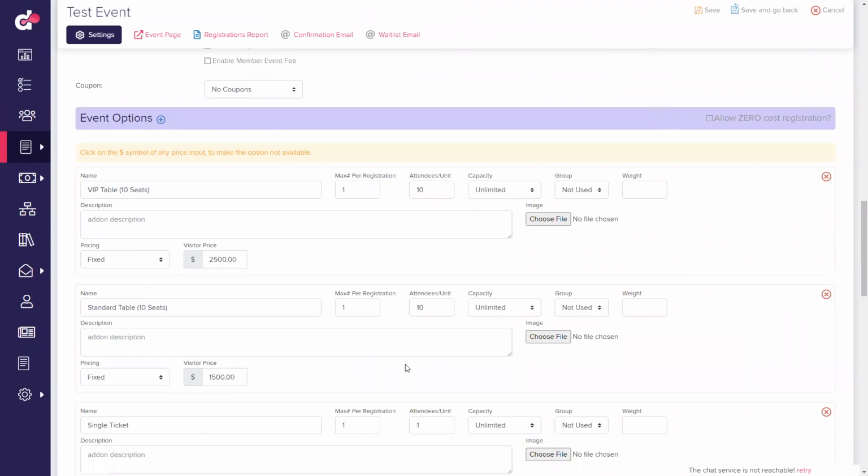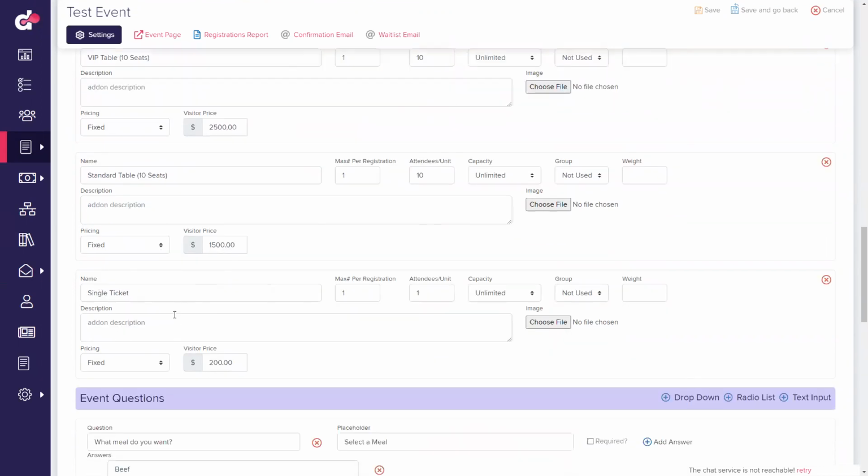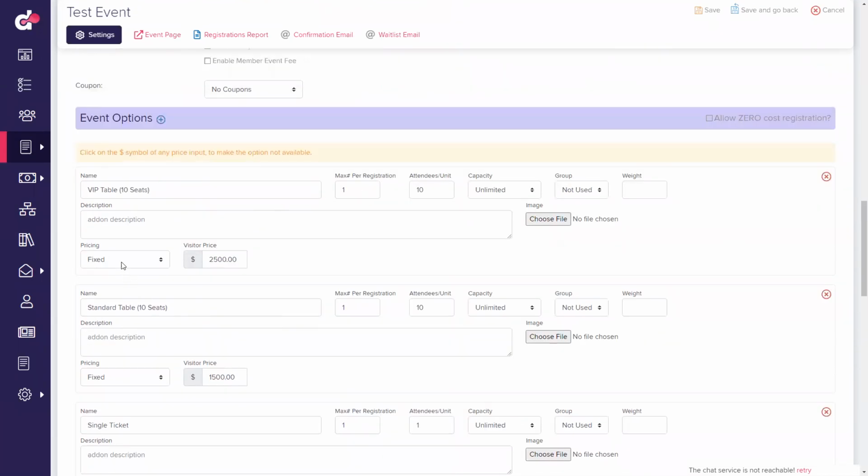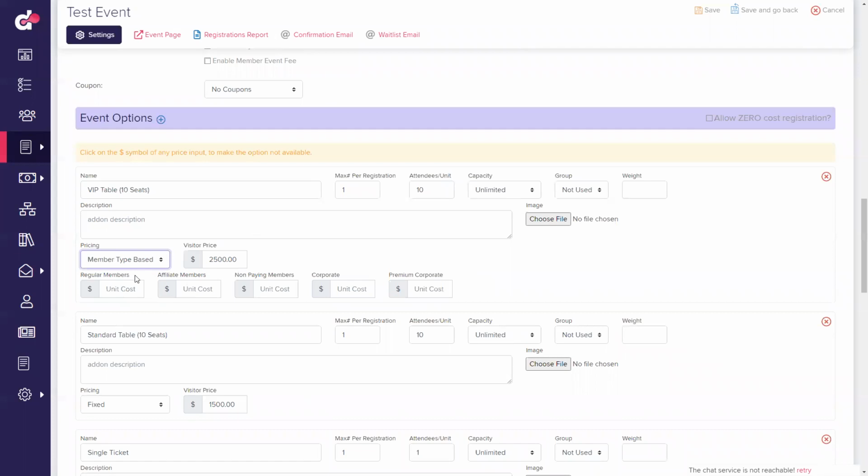So this particular test event is set up to demonstrate a gala, selling tables as well as an individual ticket. The other thing that we can do is set a visitor price for the event and a potentially cheaper member price for the event. Or if we have multiple types of members, we can set the price for each member type, giving them discounts and that sort of thing.